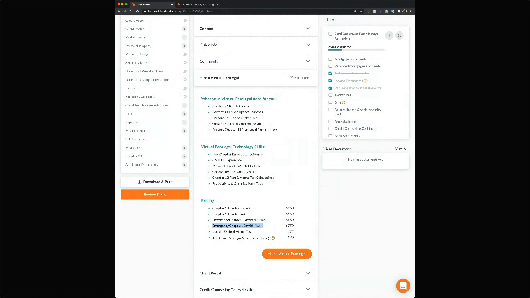We're more than happy to help. We have a fully staffed network that works evenings and weekends. So we do have paralegals who can help with that. It's just a higher fee because they do have to do maybe some evening work, maybe some weekend work. And again, they have to put that ahead of their other cases. So when you're ready to purchase, you can click on Hire a Virtual Paralegal. And then there's one more step.